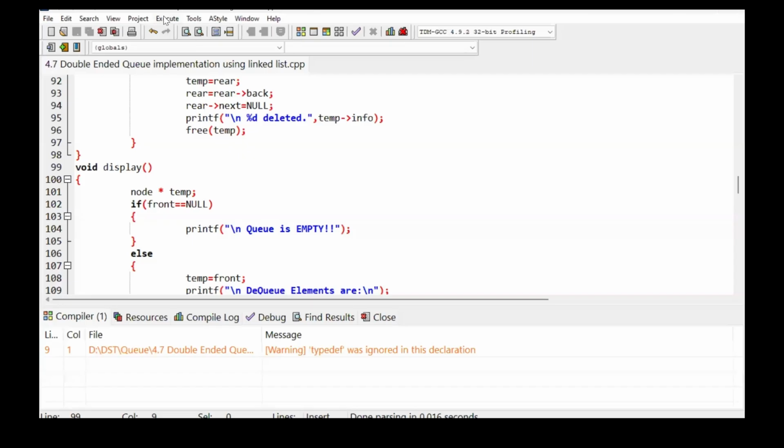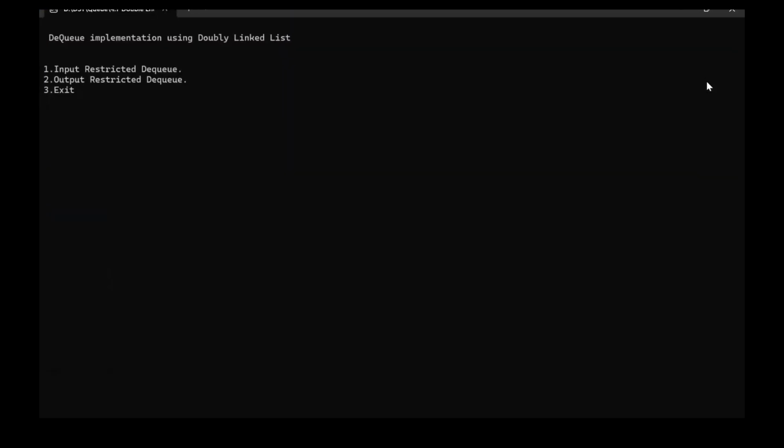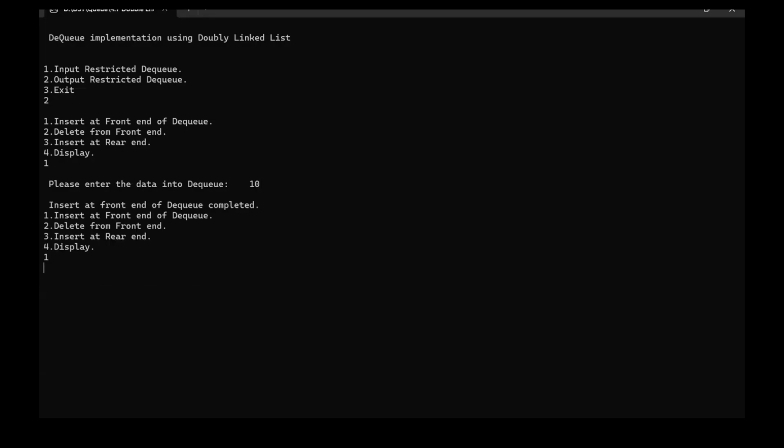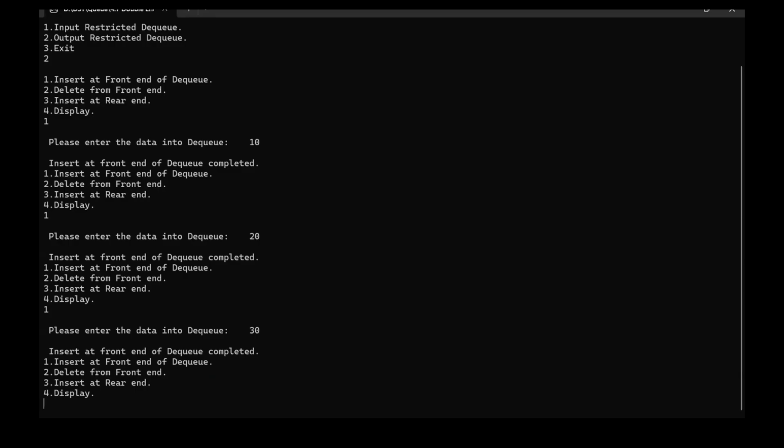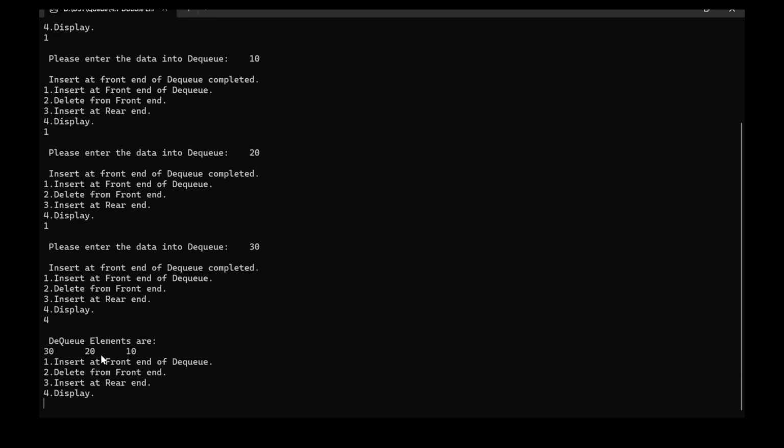Let us run the program once again for the output restricted. Because whenever we do any program, we have to try all the options. So output restricted. So here insertion can be possible at both ends, but deletion only at one end. For example, 1, then we enter 10, 20, then 30. Then I go for display. Display is 4. So insertion from the front end: 10, 20, 30.